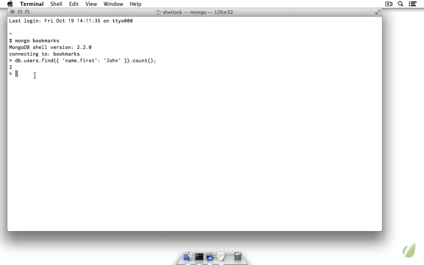Now, this is actually the longhand way of doing it. There's a shorter way of doing it, which is just db.users.count, and then we pass the query directly to that count method. So we can say John, just like that, and as you can see, we can get 2 returned to us as well.